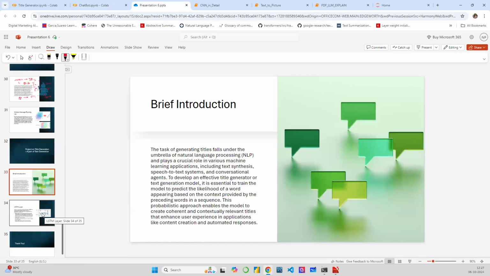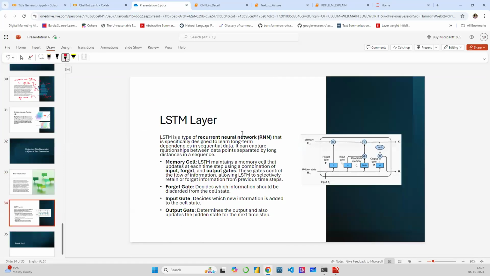And this is a brief introduction, and I have given a brief introduction for the LSTM layer. Just like the way we used the embedding layer, the dense layer, there is another concept of this LSTM layer, which is a type of recurrent neural network, that is another architecture. And this LSTM is an extension of this RNN architecture.